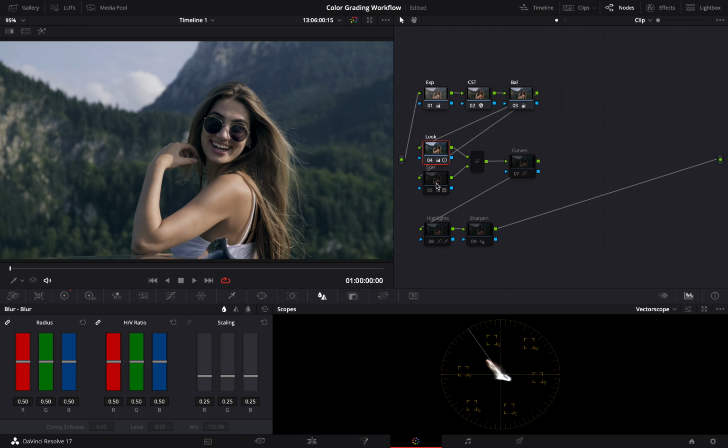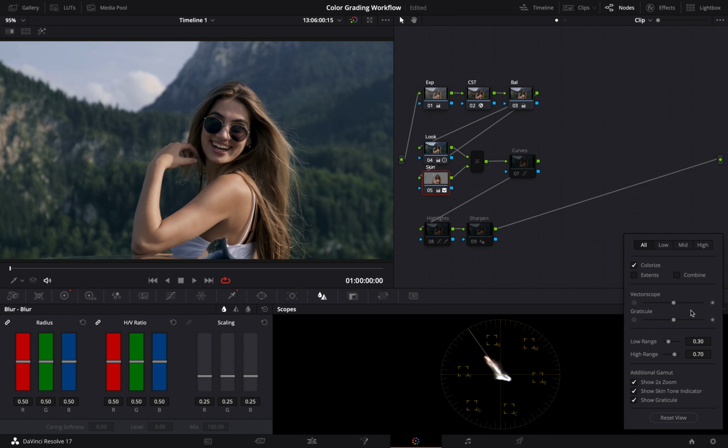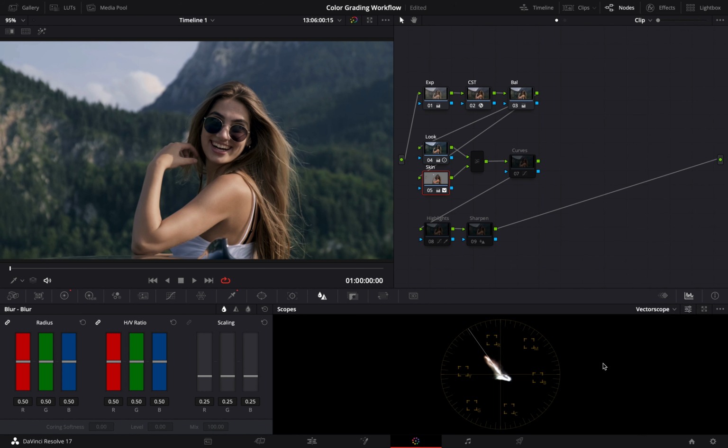Our skin node was used to isolate the skin of the model, give that some contrast as well and push it towards a natural orange color. Have a look at the vector scope real quick. By activating the skin tone indicator, you can make it easy for yourself to see if you have proper skin tones. So no matter the ethnicity, your skin tone should always trend towards this line to look believable.